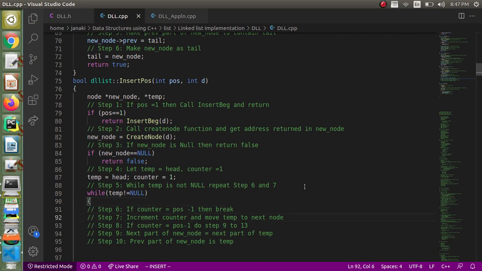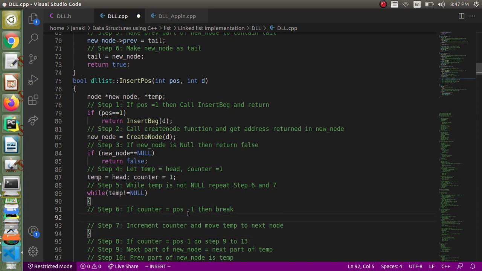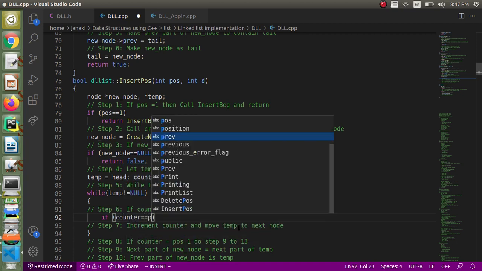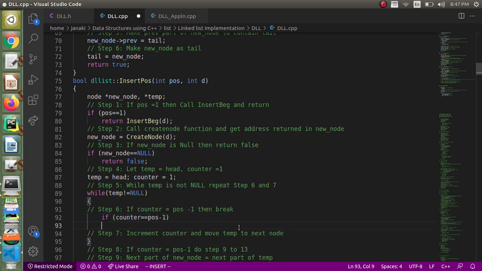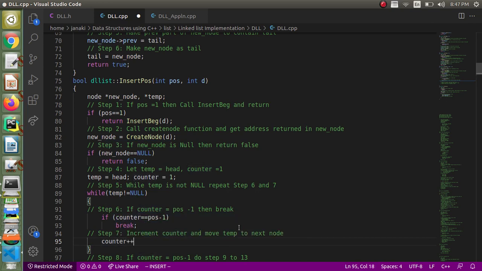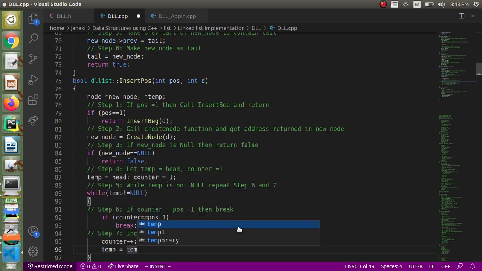We have to do step number 6 and 7. So what does 6 say? We have to say counter plus plus. Yeah, so in this case also we have to check whether counter has reached position minus 1. That is, we have reached the node correctly. In that case, we will break it. Otherwise, you will increment and move temp. So counter plus plus, and then you have to say temp equal to temp next.